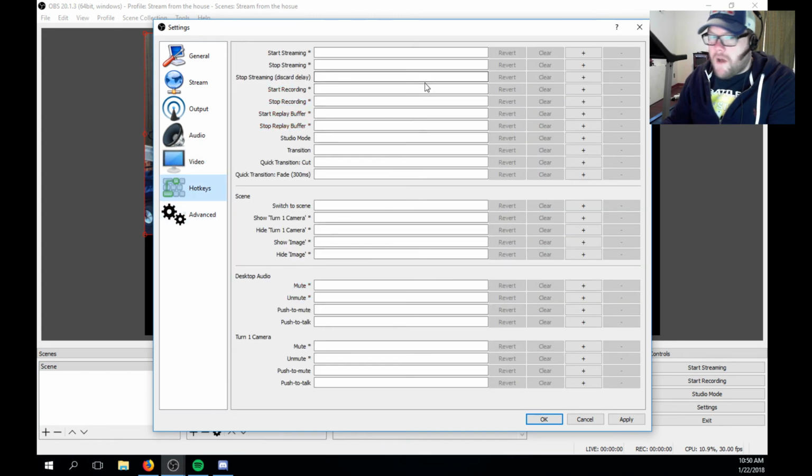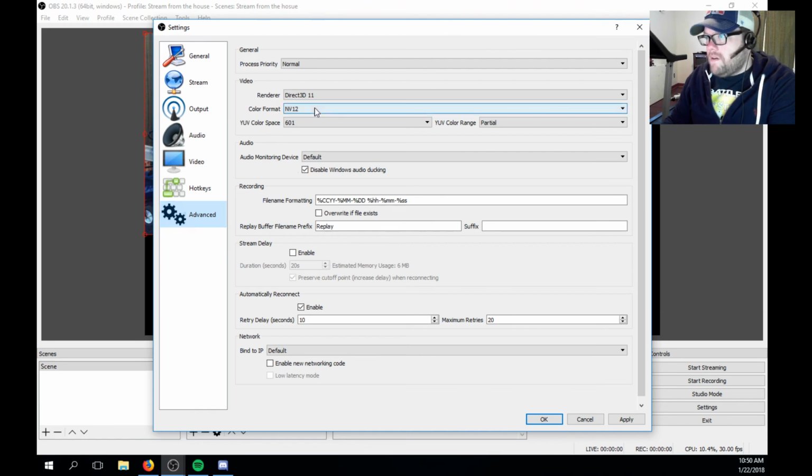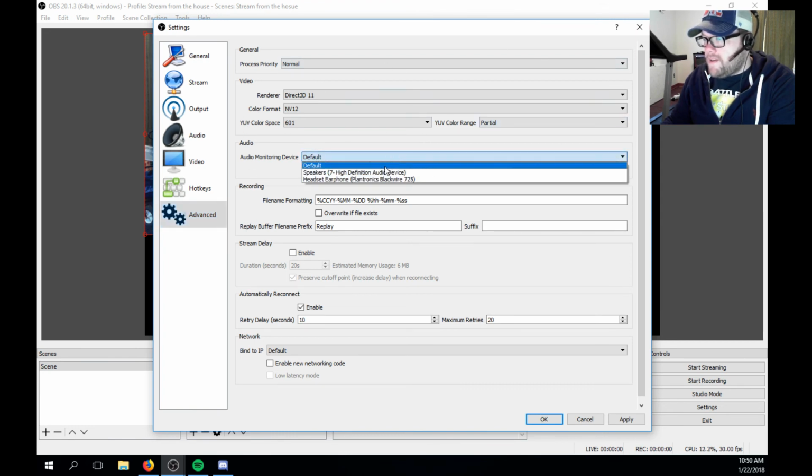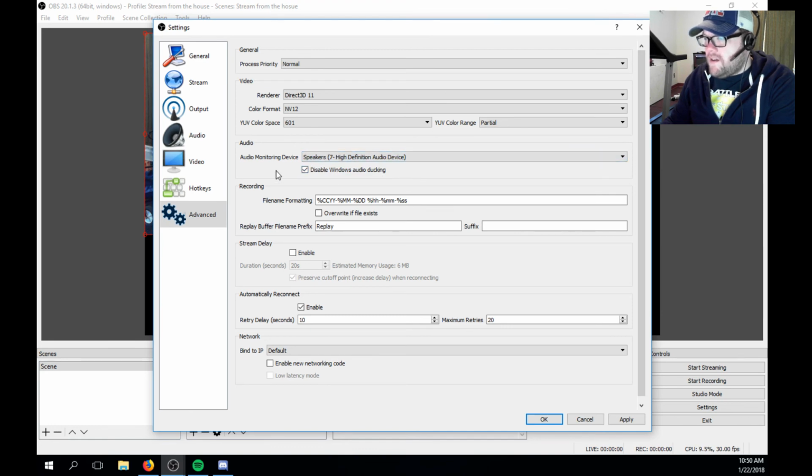Hotkeys. Only thing I ever do with hotkeys is the hotkey that I set up for my instant replay, which we'll talk about in a later video. Advanced. Process priority, video. This is probably not going to change for you. Audio monitoring device. We're going to change that to the high definition audio speakers. So that's if I had speakers plugged in, which I don't. File name formatting. This is just going to put a month, day, hour, minutes, seconds to when your video was recorded. And then replay buffer file name. We'll talk about this later when we get to the replay.